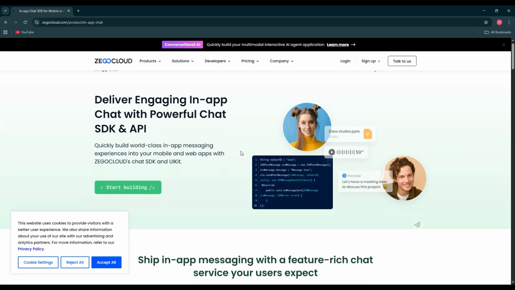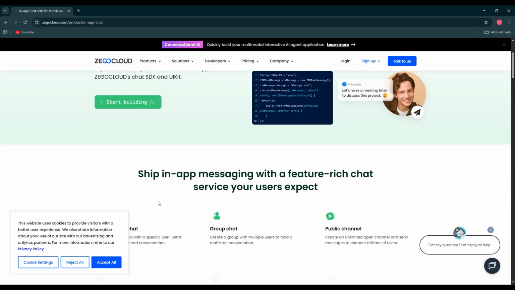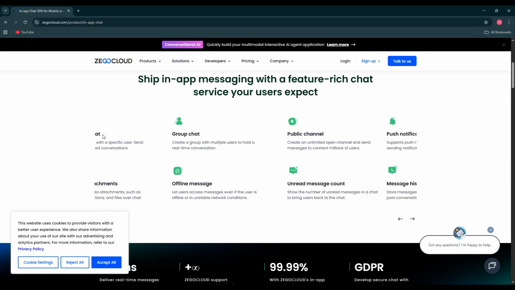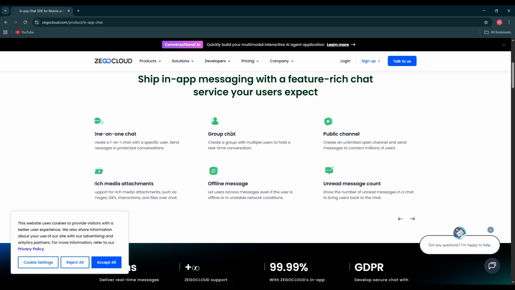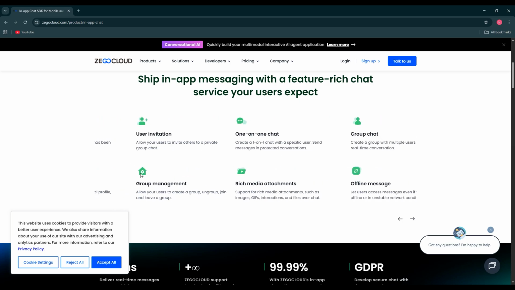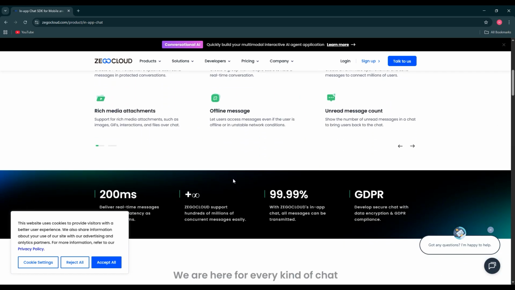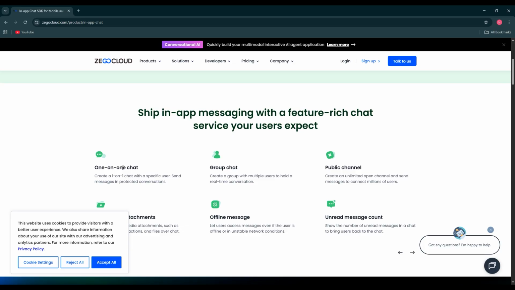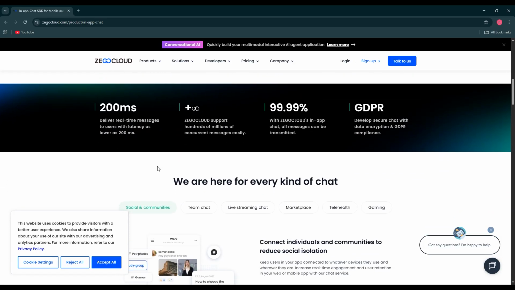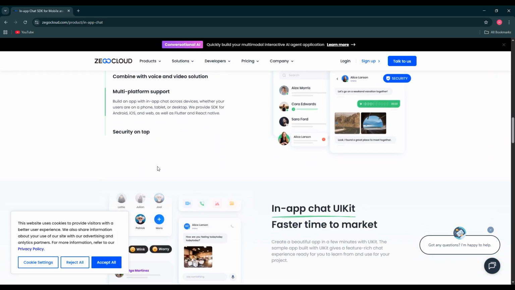So click on this. So here we are gonna create it for our one-on-one chat. Here it has this group chat. Also it has multiple options. So it will have this user invitation and multiple things. So we are gonna create this for one-on-one chat here.